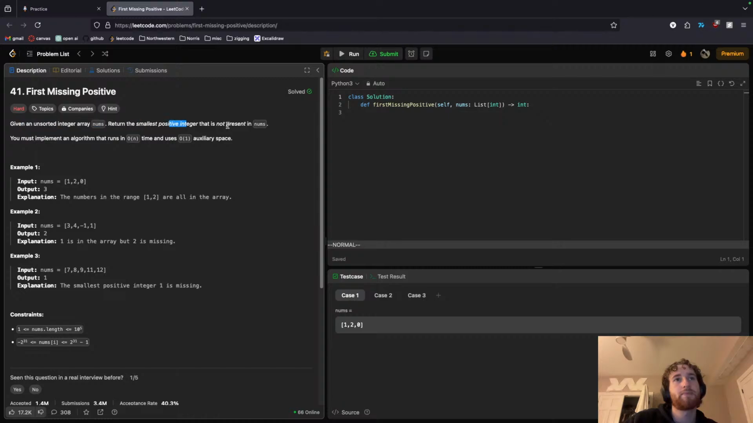Okay. Given an unsorted integer array nums, return the smallest positive integer that is not present.